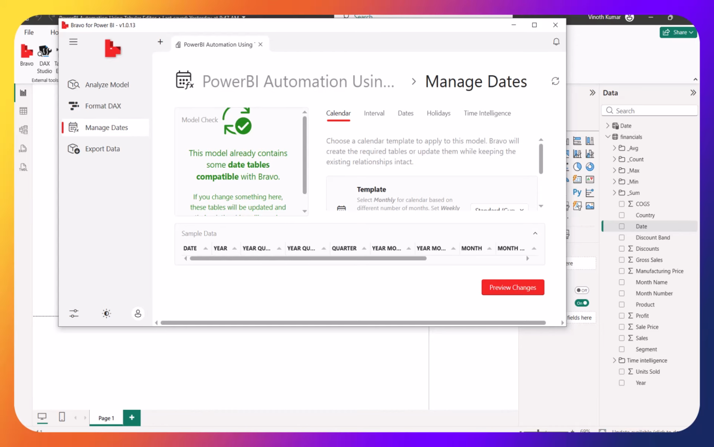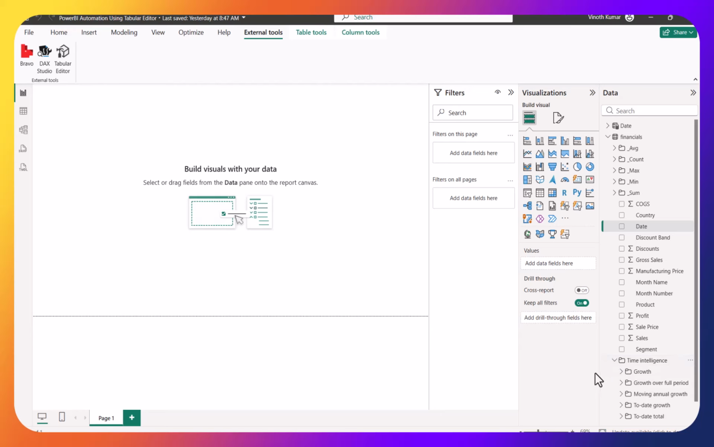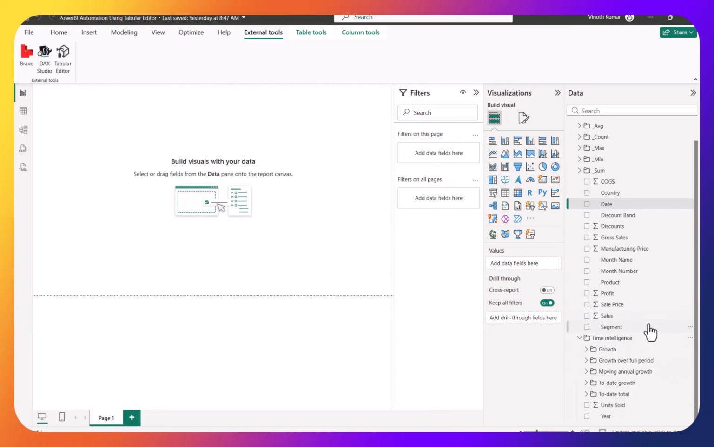In Tabular Editor, we saved it earlier. Here, I don't want to save them, so I'm just going to close this Bravo editor. When I go down here, whatever calculations I created earlier are all available: growth, growth for the full period, moving annual growth, and then to-date growth, and totals are all available here. And I'm seeing 40 formulas on each and every dimension.